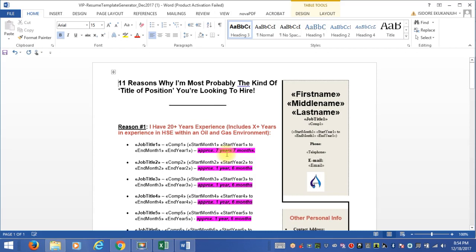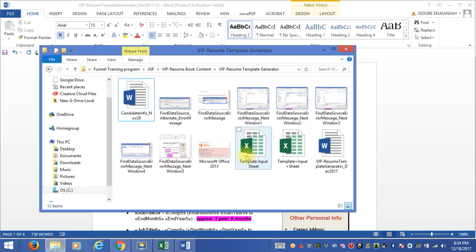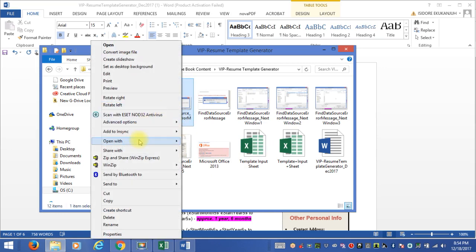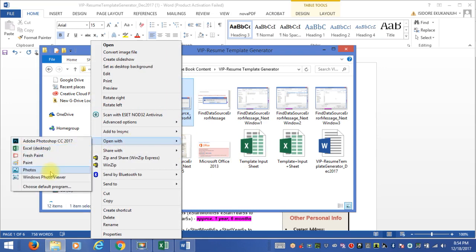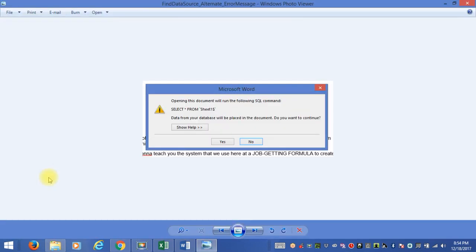Now when you click yes, this document will open like this. Now there's usually an error that you get. I'm gonna show you what that error will look like. So the first error you're gonna get is this one here. Let me open it up here for you to see the image of that error. This is the one that I just showed you: opening this document will run the following SQL command. So this is the first error you're gonna get.